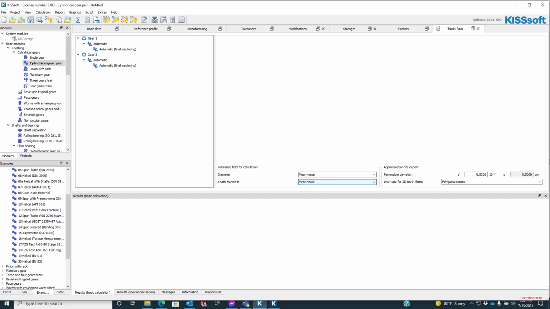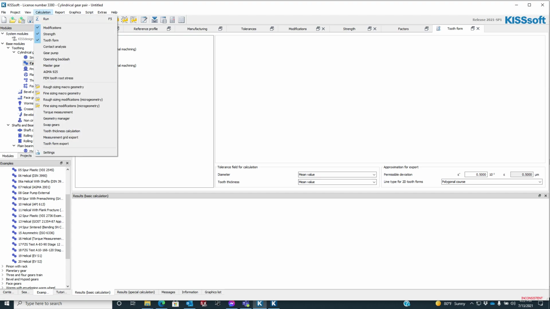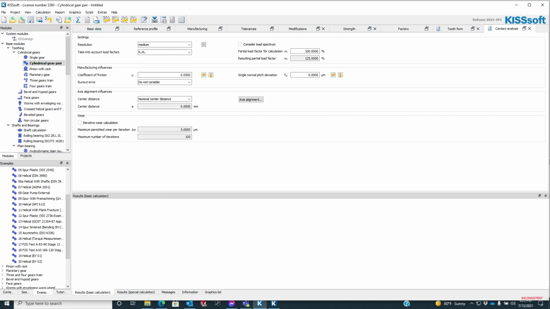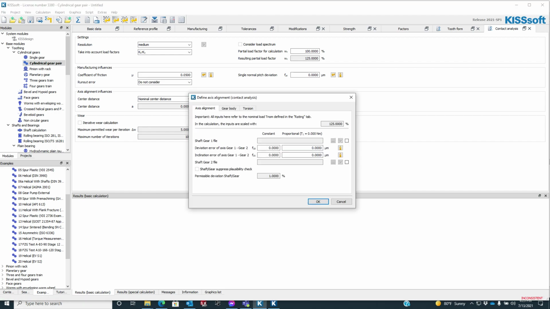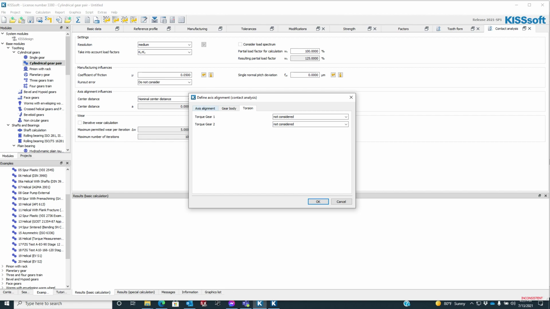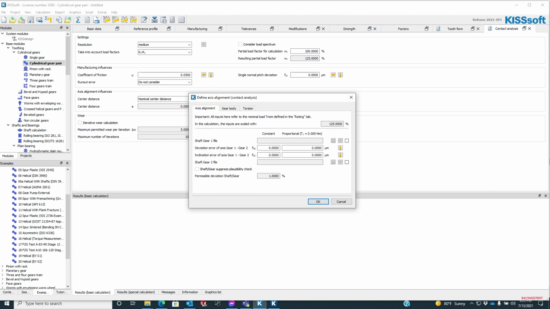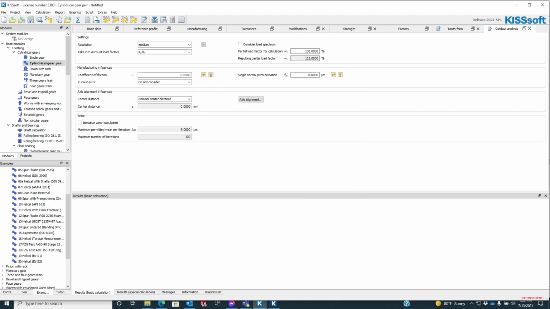Tooth form, same, no major changes, at least from an operational standpoint. Contact analysis looks pretty much the same, no major changes. Axis alignment, torsion, gear body, this is the same as what we had before. Nominal versus upper, lower center distance stuff.